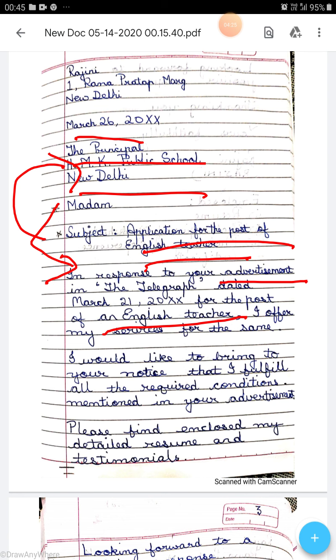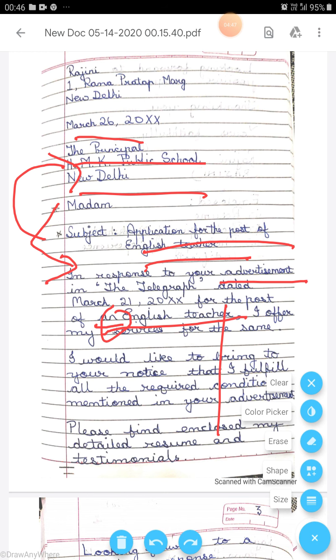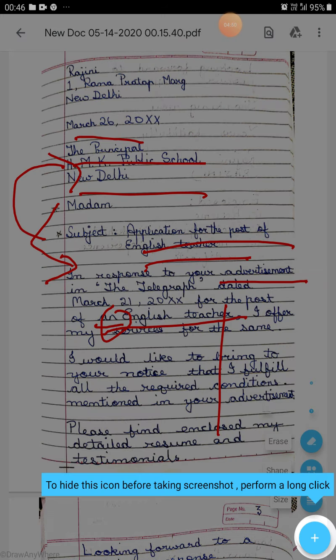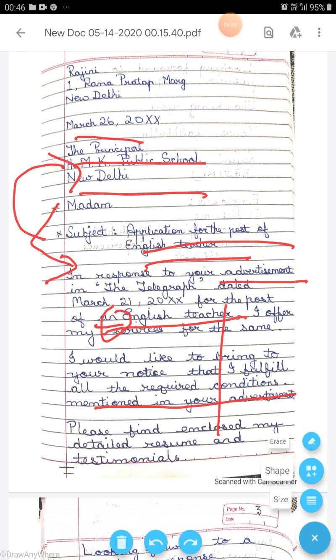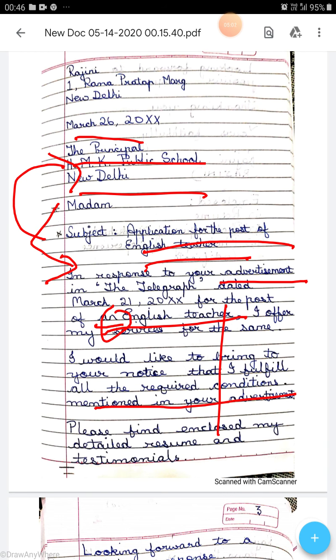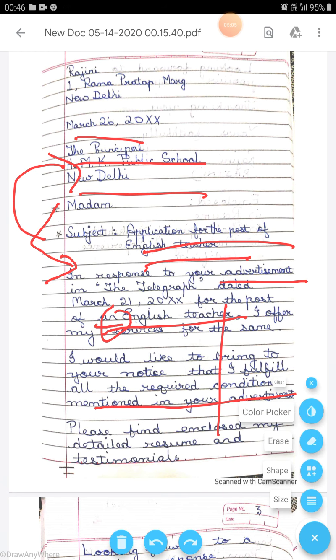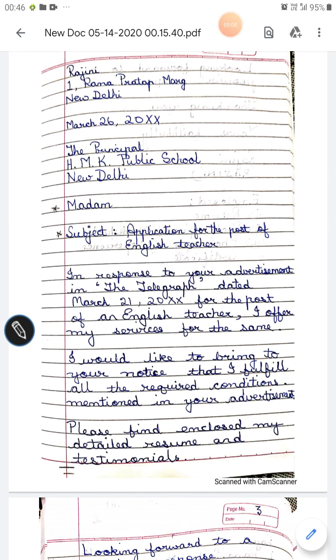When you are writing in the body, don't forget to write an English teacher, an accountant or whatever, a computer operator. So you have to put in this an English teacher. I offer my services for the same. I would like to bring to your notice that I fulfill all the required conditions mentioned in your advertisement. So this will be common for all the letters that you will write for job applications. Please find enclosed my detailed resume and testimonials.